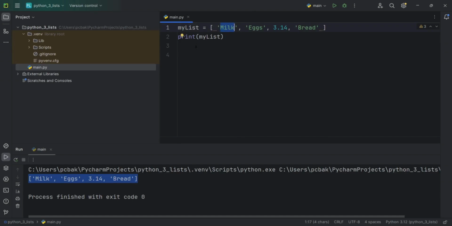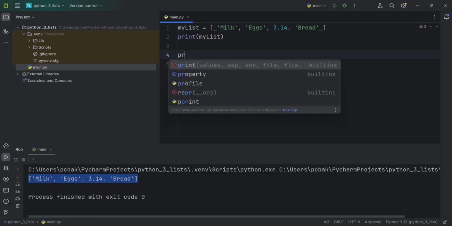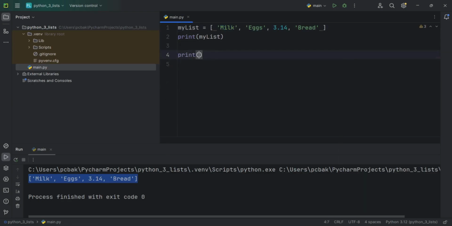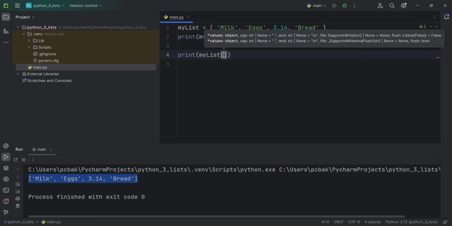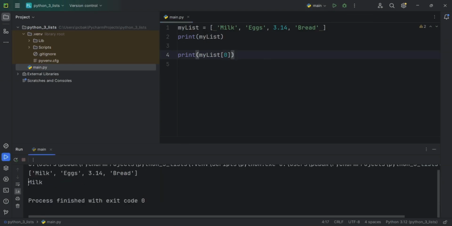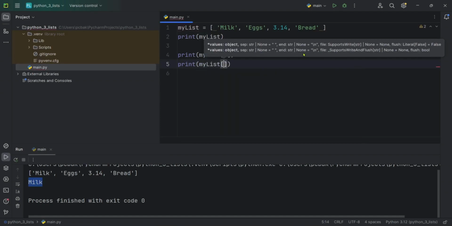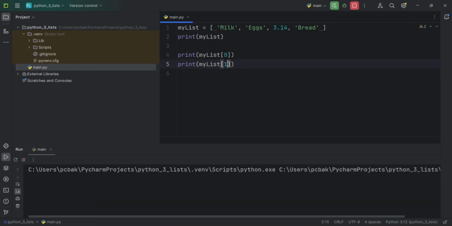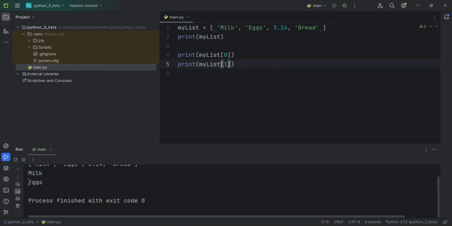It starts at 0. So if I did something like print my list, open square bracket, 0, close square bracket, hit the play. Look at that. I got milk. And of course, the next one would be a 1, right? So if I wanted to get eggs, my list, open square bracket, 1, close square bracket. Let's hit the play. There we go. Eggs.